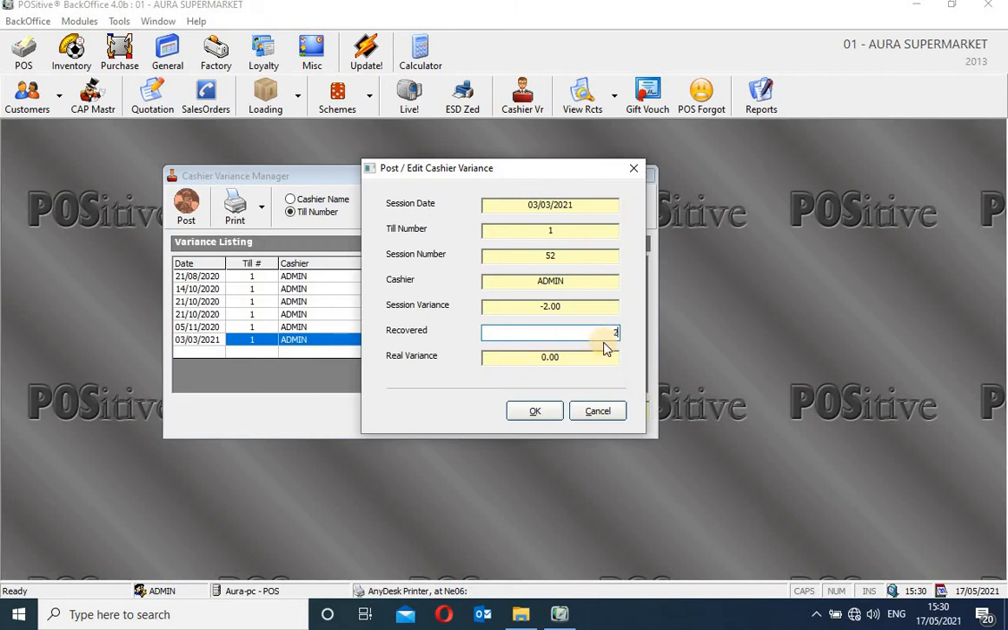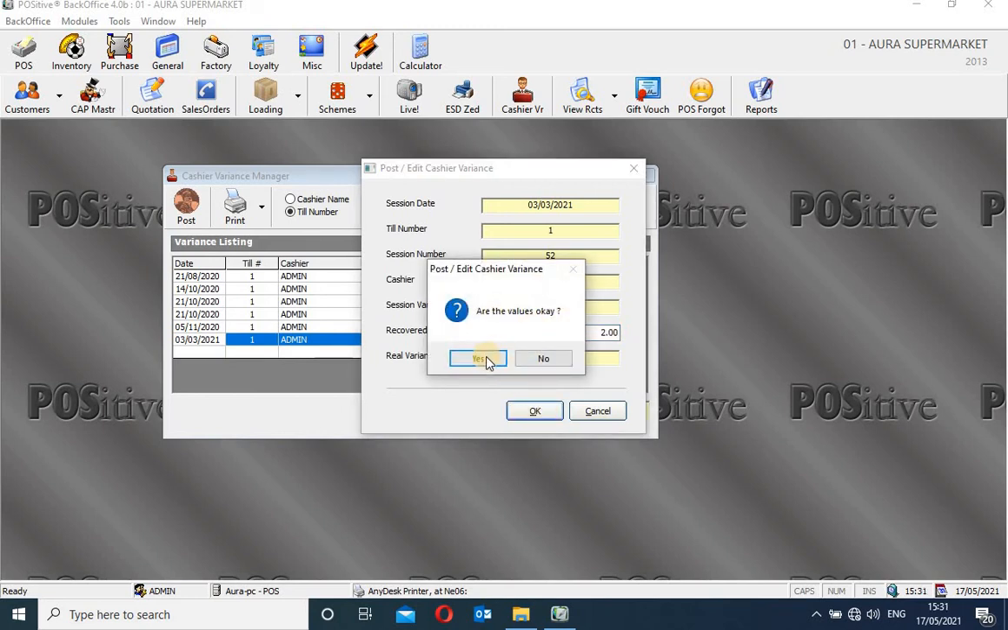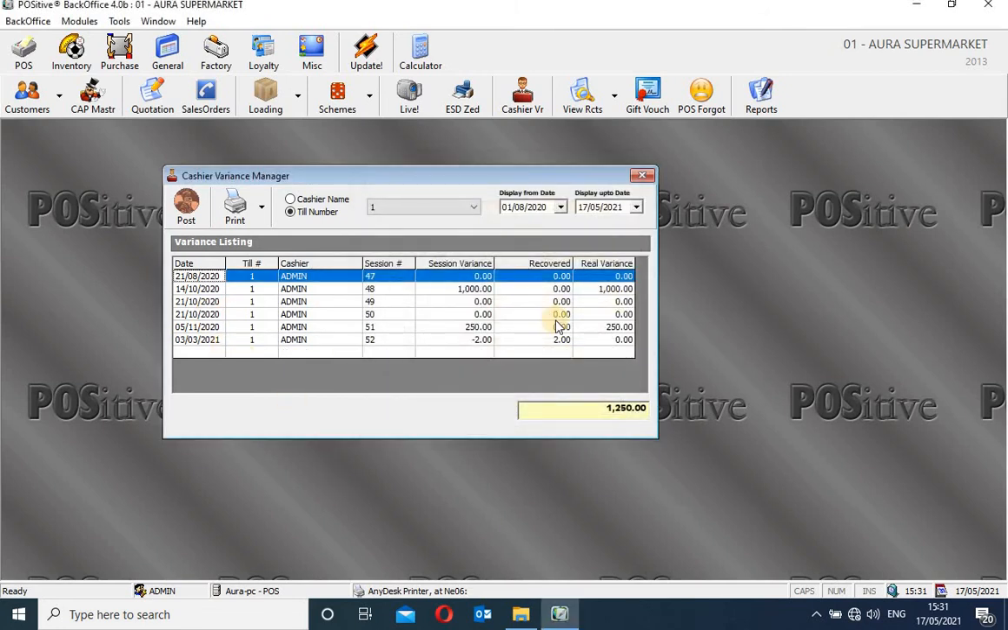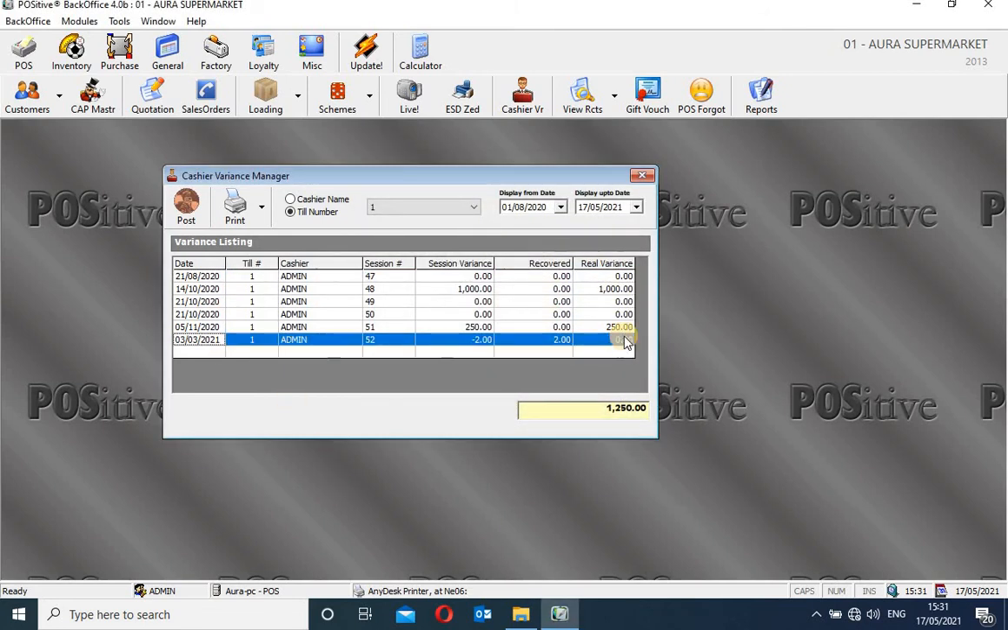So you can put there too, and then it clears that. So you can see there it is 00. So it clears the variance of this cashier. Like you can say, this cashier has nothing. So that is how you clear the variance.